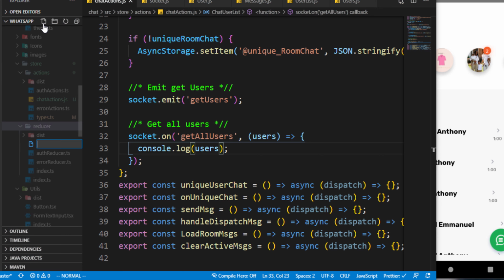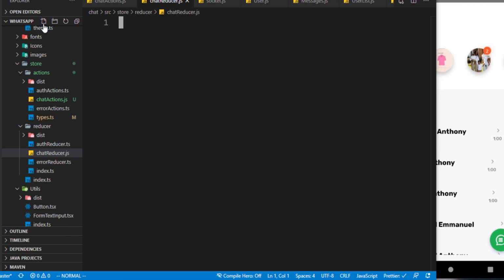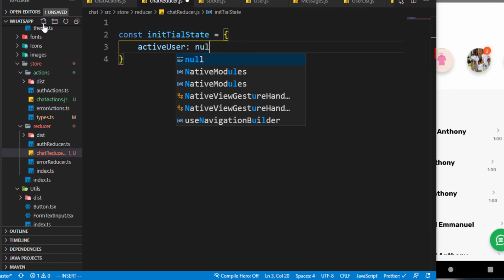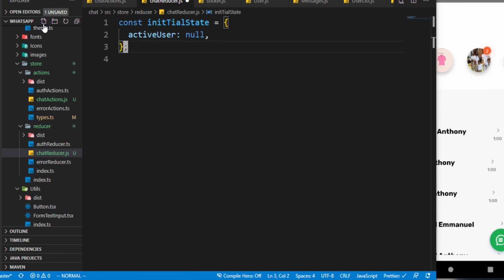So I'm just going to create something called chatReducer.js. And let's quickly create everything that we need from this chat reducer. So we have the initial state, which is just going to be an object. And inside there, we are going to have an activeUser. So the active user happens to be the current user that is actually using the application.